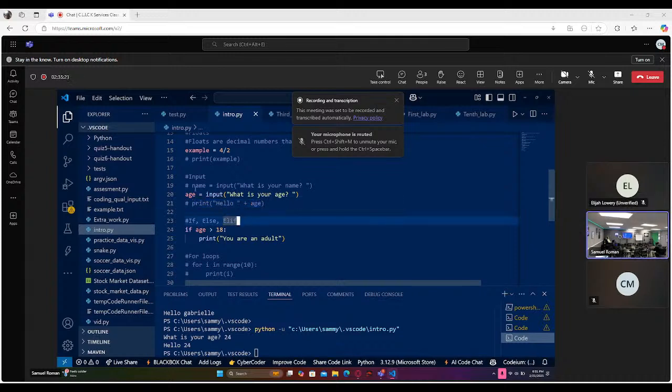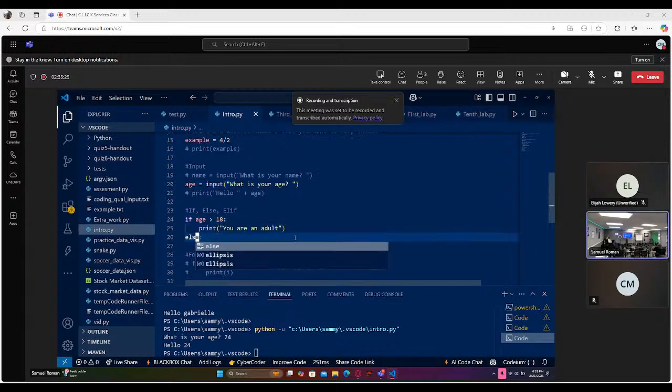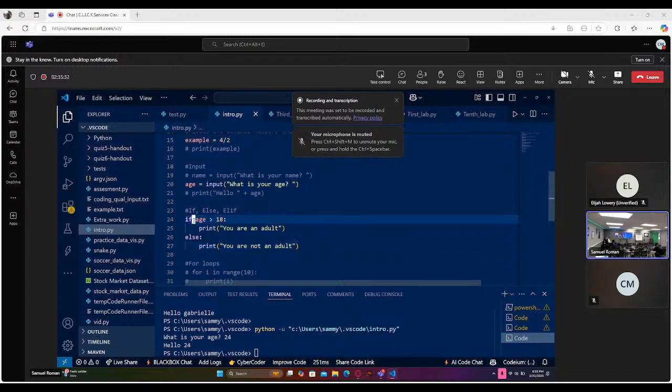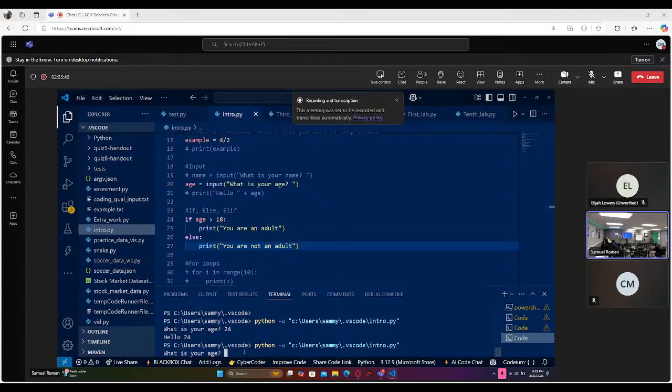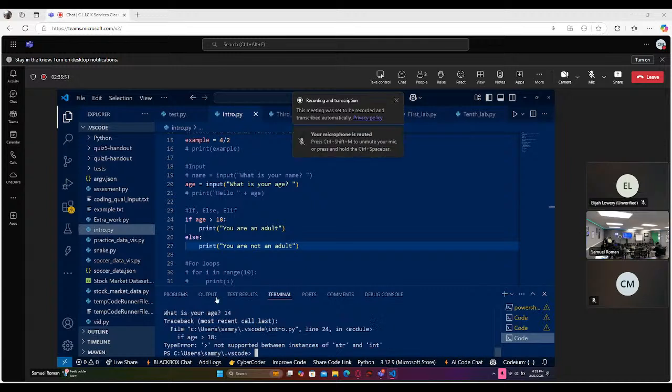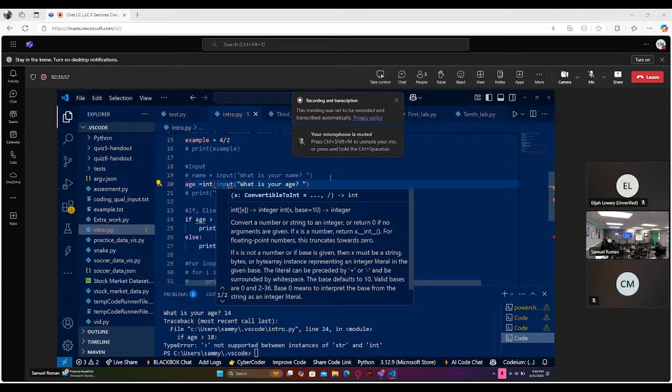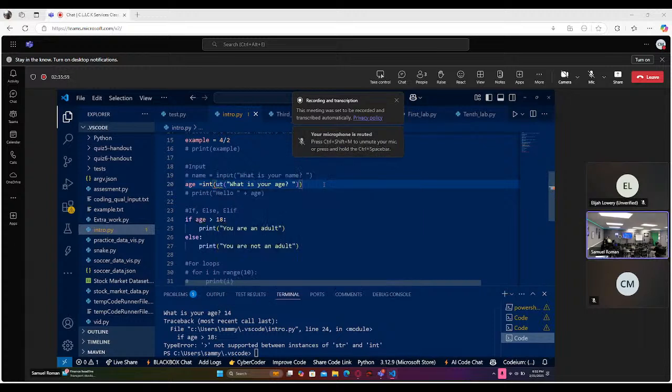So let's just say we want to take in a certain input to ask a user their age, right? And then what we could do is code two conditions. The first condition is if you're above 18, you're an adult. Otherwise, you're not an adult, right? So let's go ahead and run this code. What's your age? So if we do 14, oh, my bad. Let me do this. You also have to take the actual integer that you're looking for.